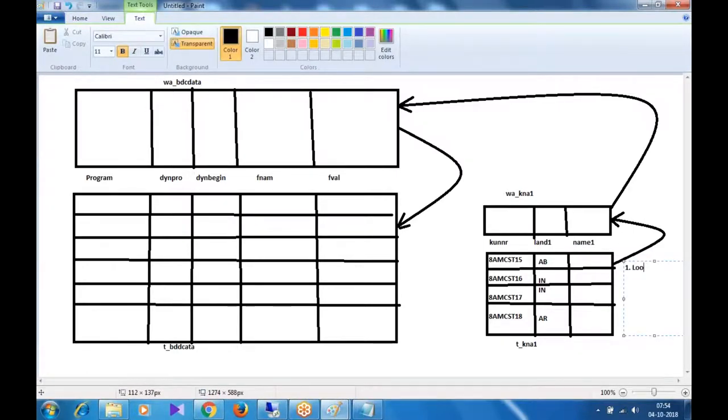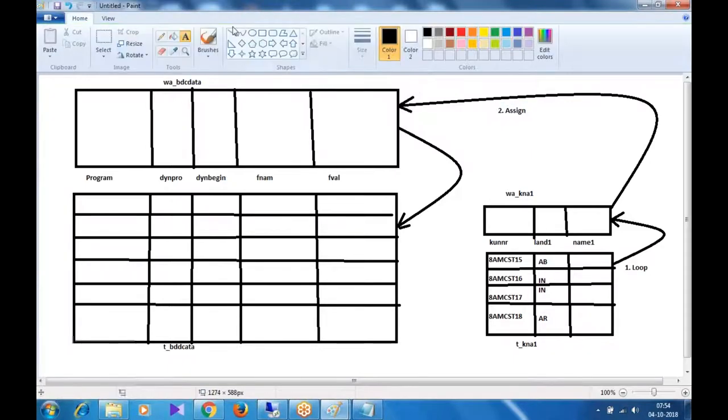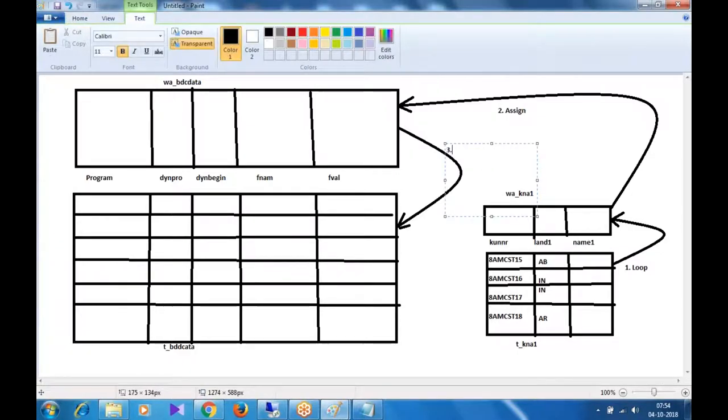This is the first step. You have to loop here. Then when you loop here, each record will come to a work area. Once the data is coming to the work area, you have to show what to assign: assign the data from W_KNA1 to W_BDC data. Then once the data is there in the work area, the third step you have to do is append. So this is the overall logic you have to follow.